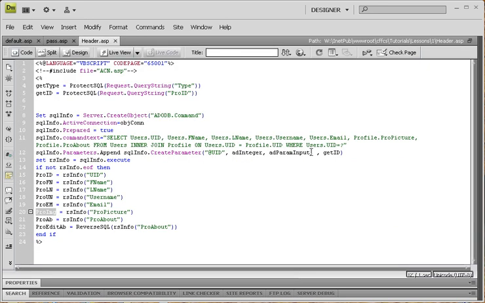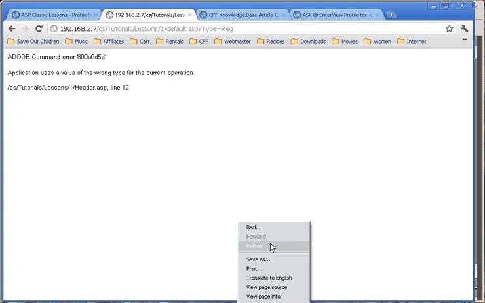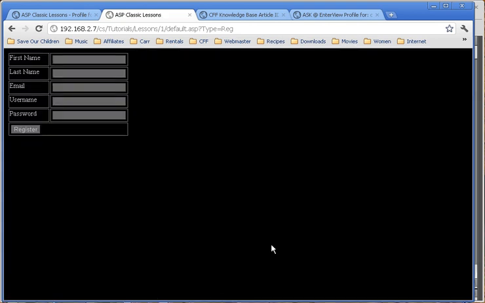Okay, what's going on here is that we need to make it so that this is only shown if get type is profile, or get type equals edit. Then we want to display this information. If not, we do not want to display the information because we're not getting an ID. We're only getting an ID if the edit is shown and the profile is shown. And so now when we run this page, it will allow us to do new users.